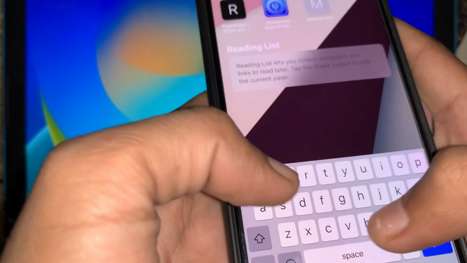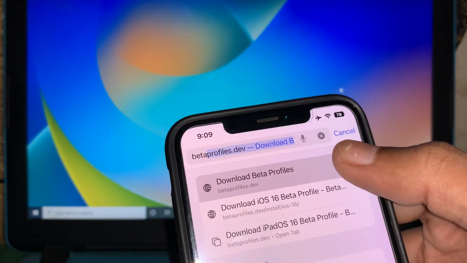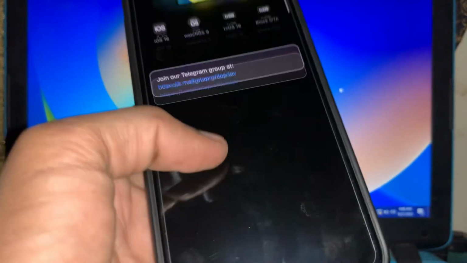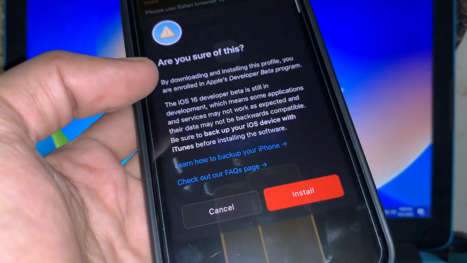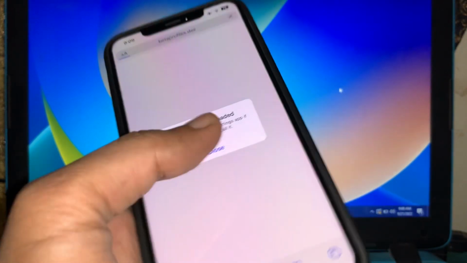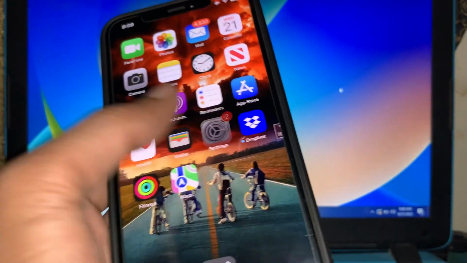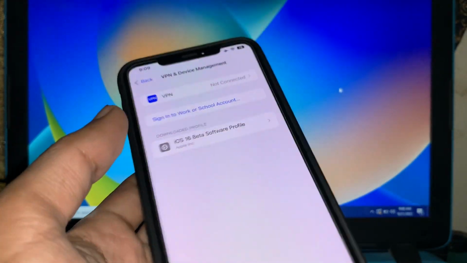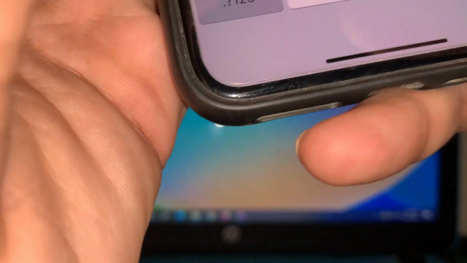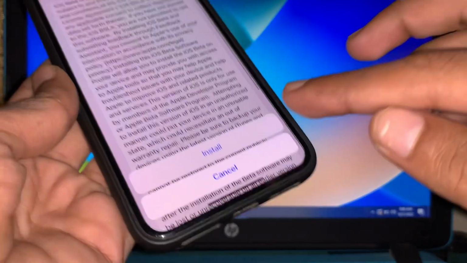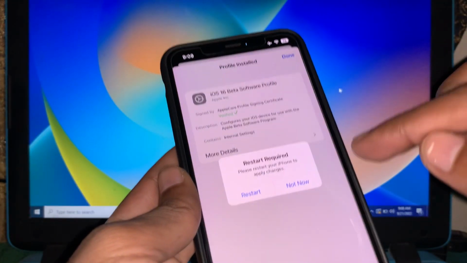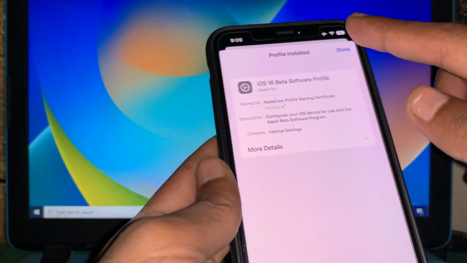So open the browser, then search here for beta profiles, then scroll down. Click on install profile, click on install, click on allow, close the Safari browser, then go to profile downloaded. Now install this beta profile. Then click on install. So once it's done, click on not now.